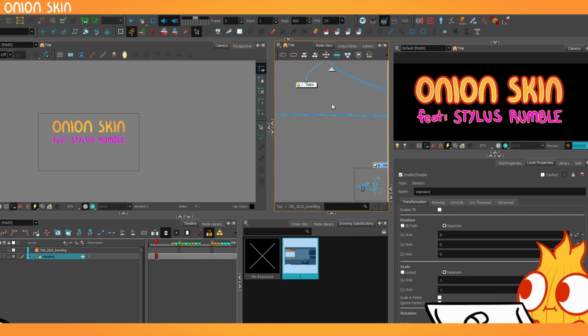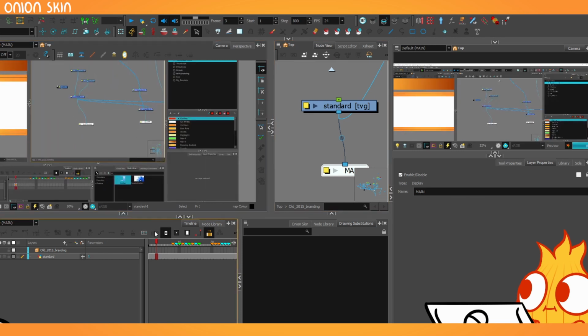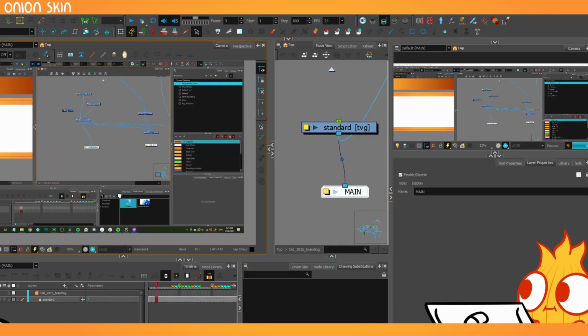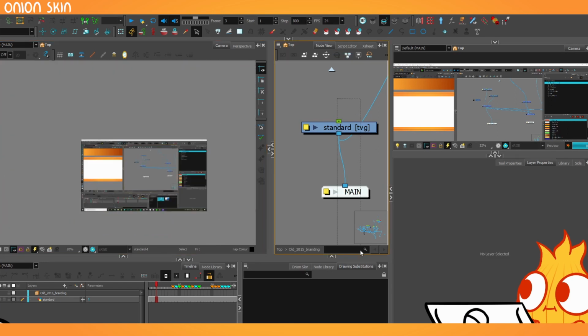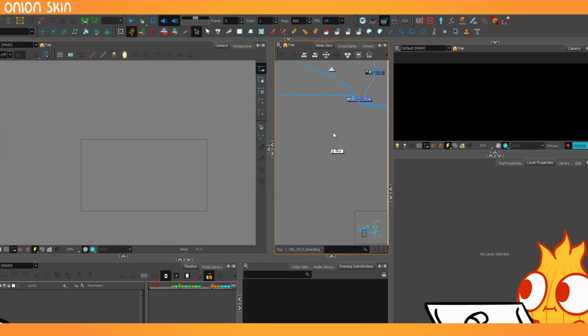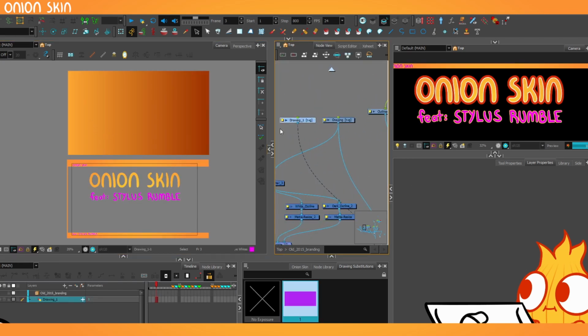Maybe it's not showing up because my display isn't looking at it. What is this? Did I just bring this in as a... Who knows? Bye. So this, what's this big gradient up here for?